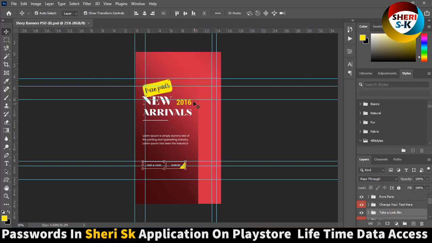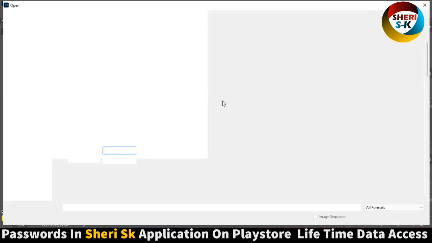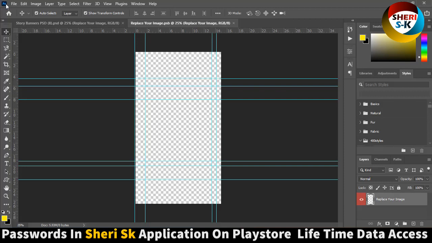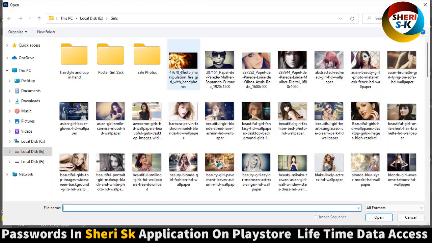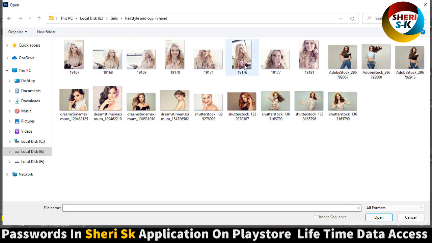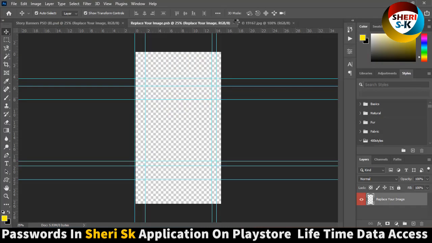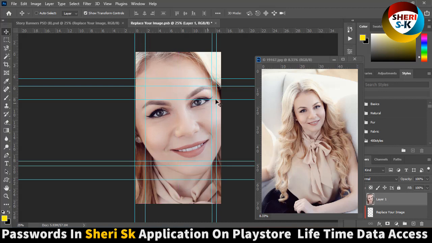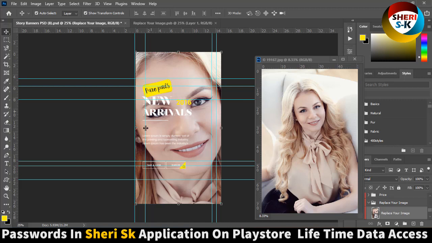Your arrival 2016, but you can write 2022. Oh sorry, click replace image. We need a portrait image. Poster like this. Control S. Simply.